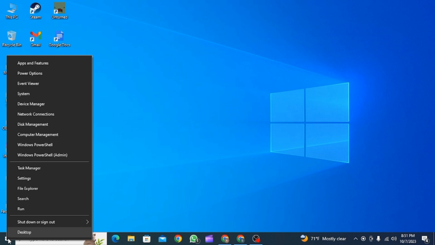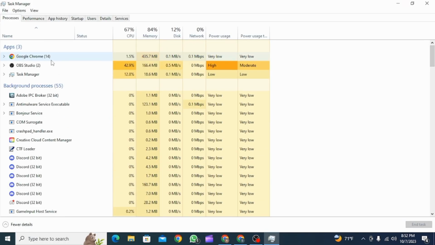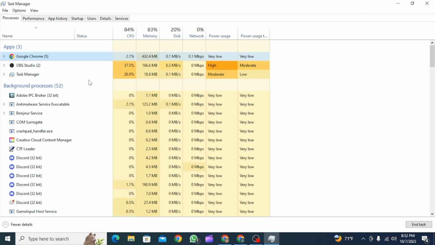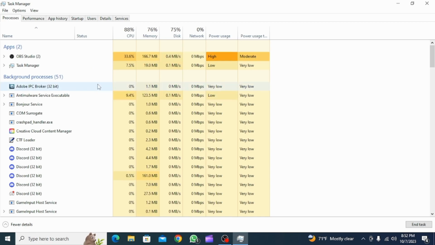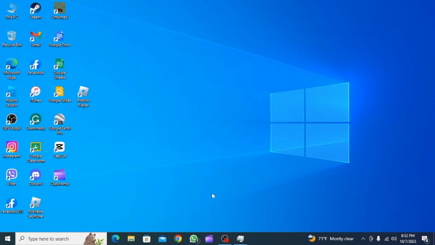Step 1 is to right click on the Windows icon, and from here you want to click on Task Manager. Now go to Processes and you want to find Google Chrome. Right click on it and click on End Task. Once you have done that, you want to open up Google Chrome and check if your issue has been resolved. If it is still not resolved, let's head to Step 2.